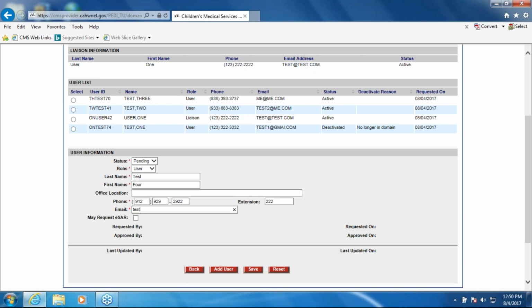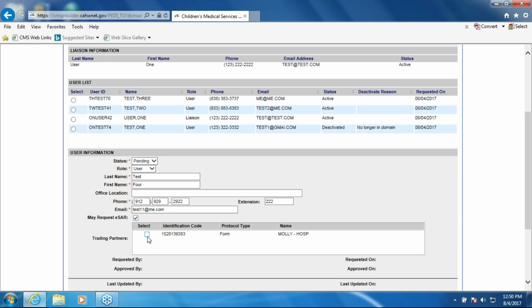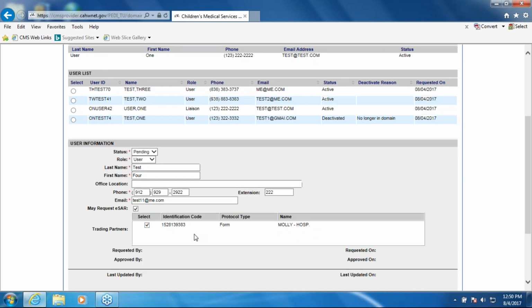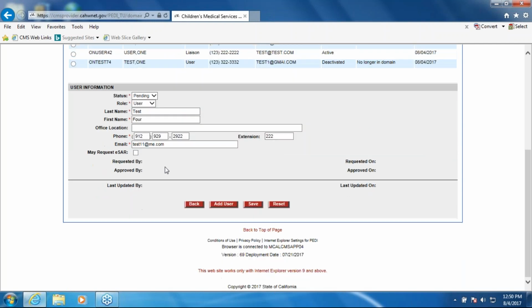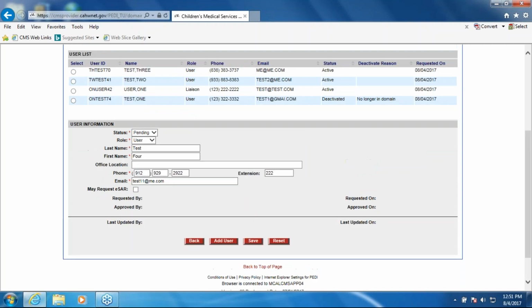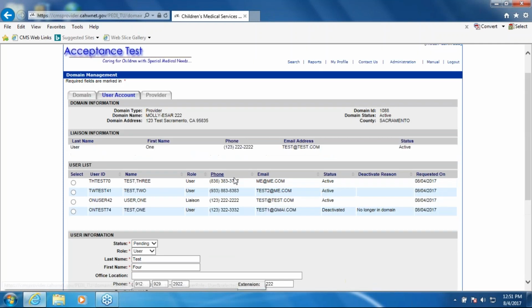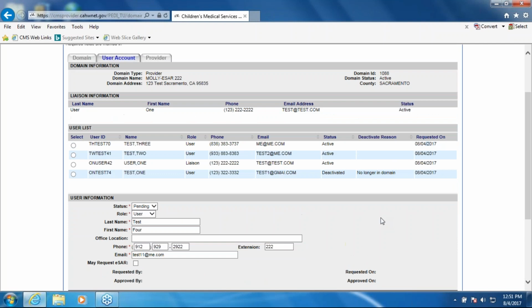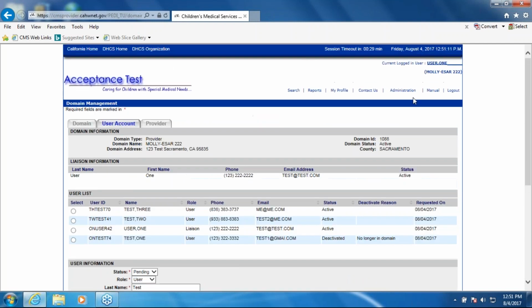And then here you would put the email address. And every email is unique, so there is no sharing emails, so you must make sure it's a new email. And if you do ESAR, if you're going to give that staff an ESAR role, go ahead and give it right away. If not, then don't check the may request ESAR. And this may request ESAR is only available if your domain is approved to do ESAR. So if you need to apply, then reference the liaison guide and apply for the ESAR trading partner.